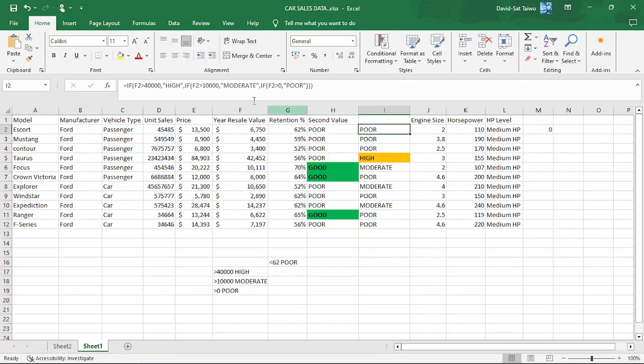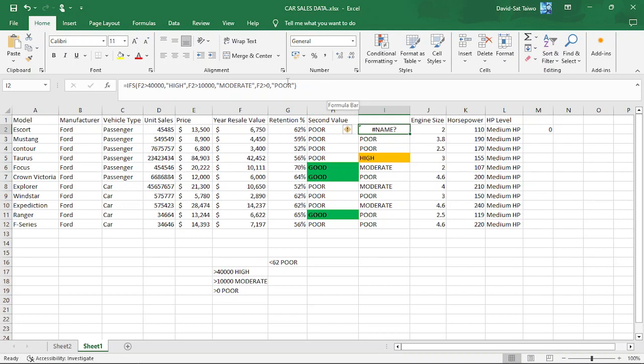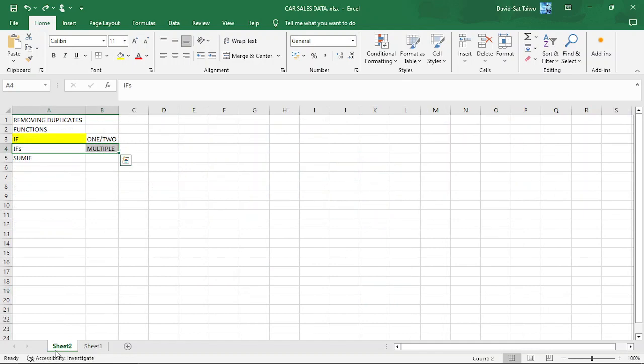Alright, so this would now be IFS. You remove all the IF and the bracket, so it just carries one bracket, but it doesn't work in any Excel below 2019. So that's why I don't bother myself about it. Alright, so we have done that.